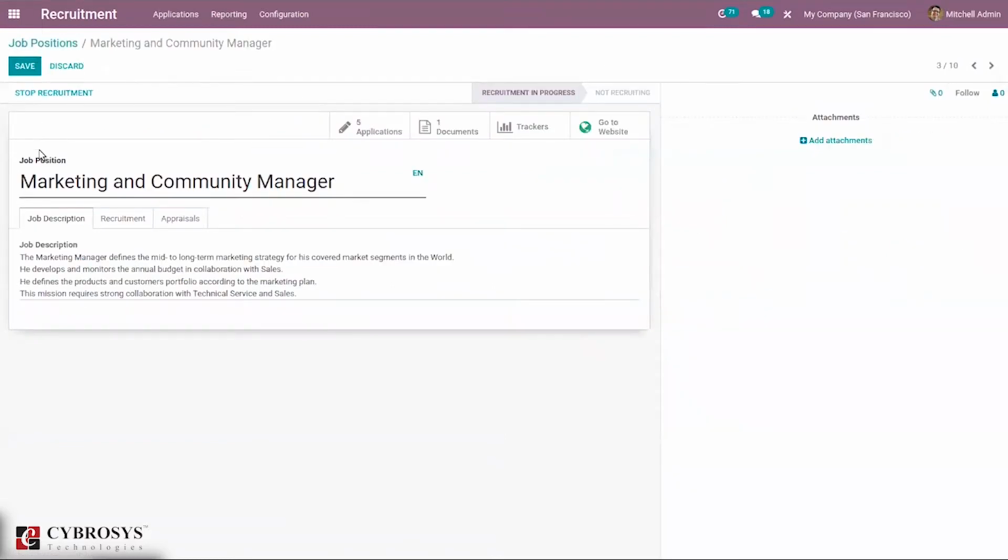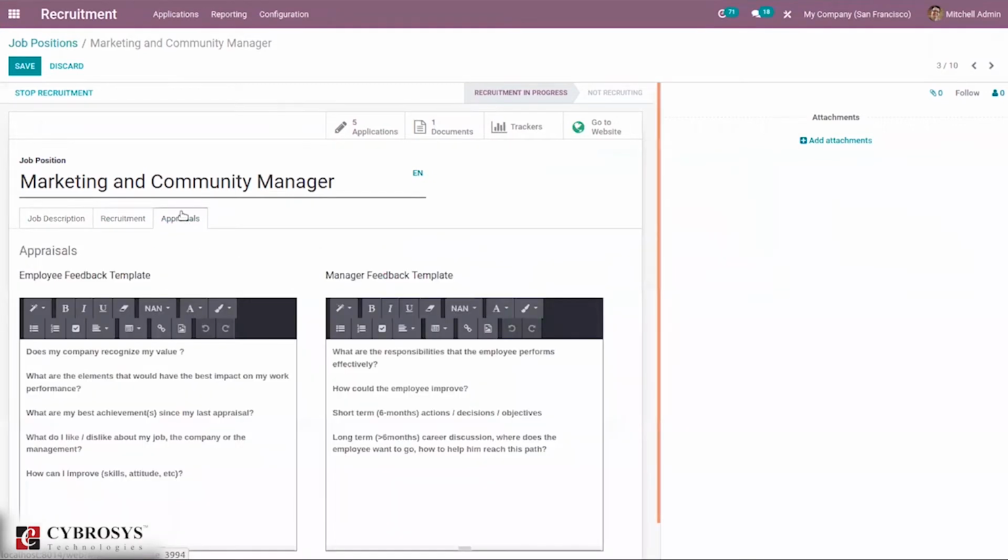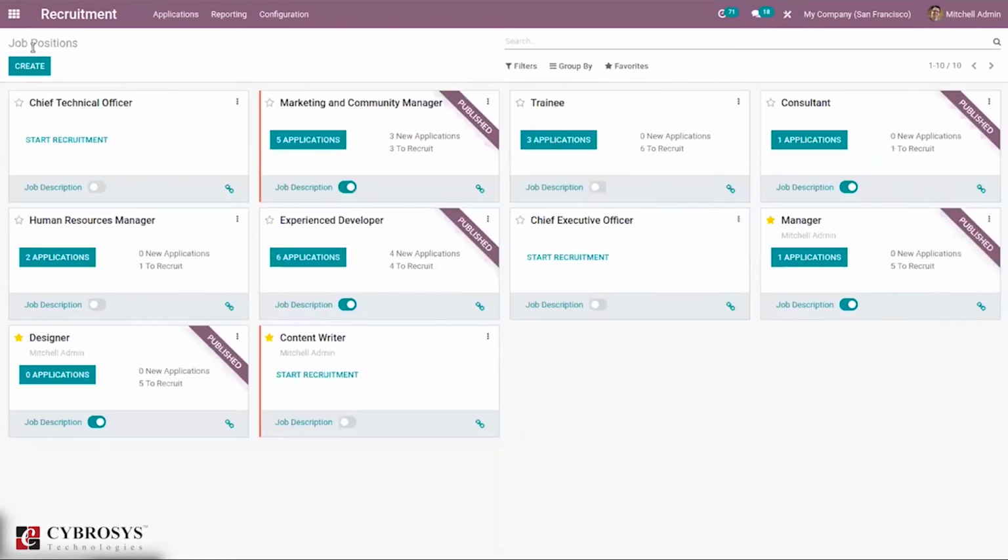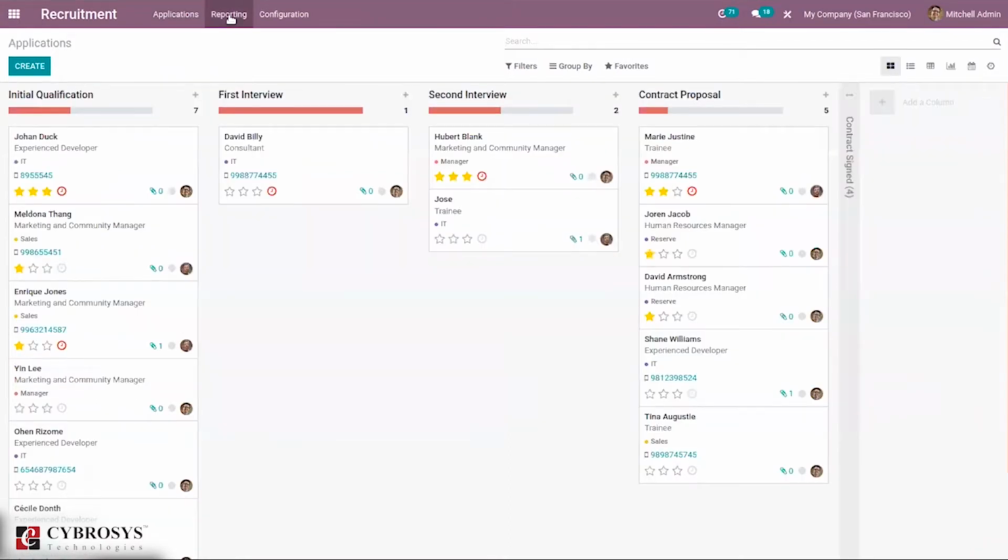So you can see the job position, description, recruitment details, then appraisal templates can be viewed, then the number of applications, documents related to the job position, and we can also post this job position on the website. Then we can see my job positions. Then we can see all applications created for a job position.